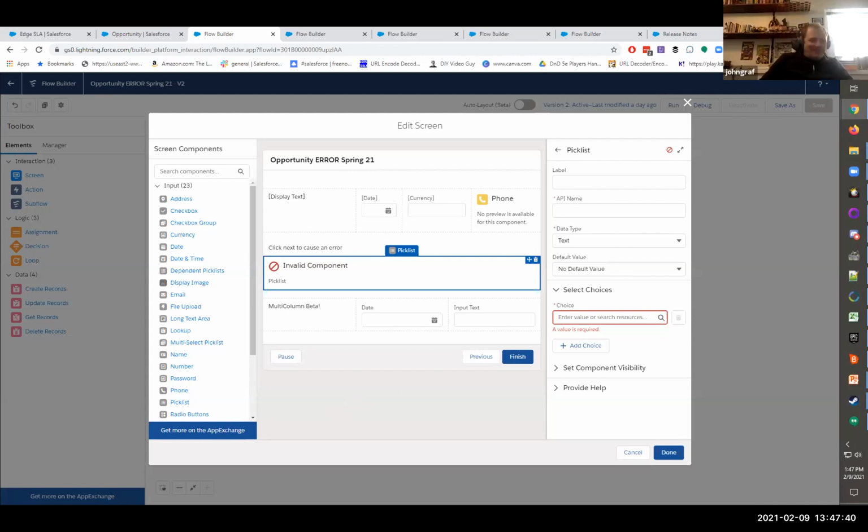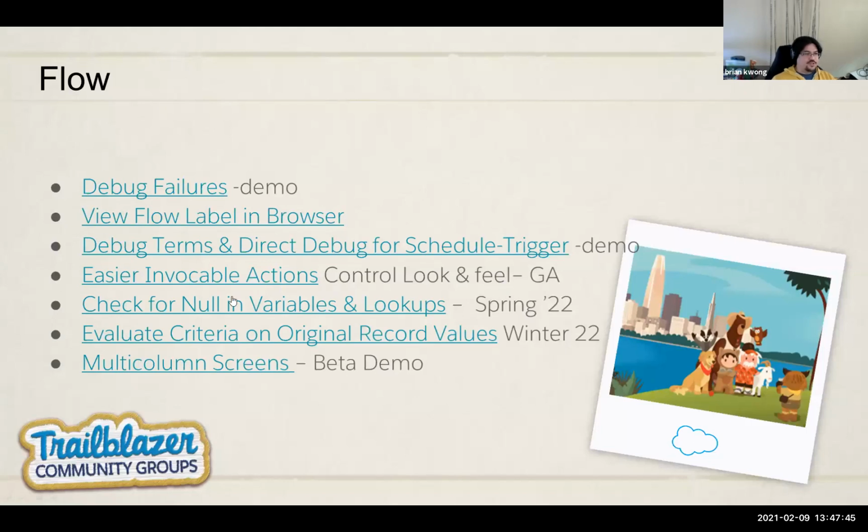Okay. Yeah, no. So, easier invocable actions. This really is a dev thing, but I think it's important for admins to know what's now going to be possible and how we can extend Flow with it. For those who don't know, an invocable action is essentially something that people can write with Apex or a Lightning component and make it accessible within Flow.